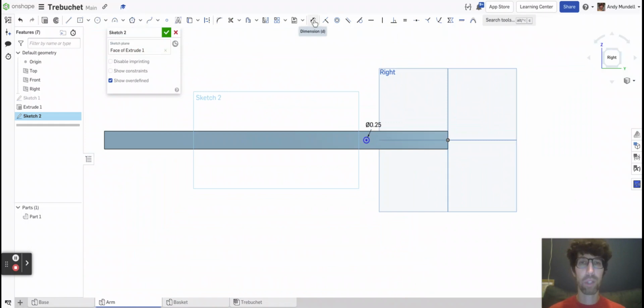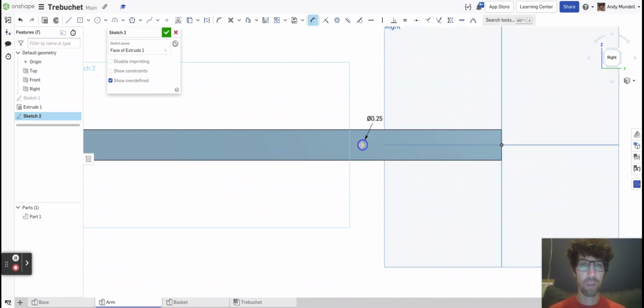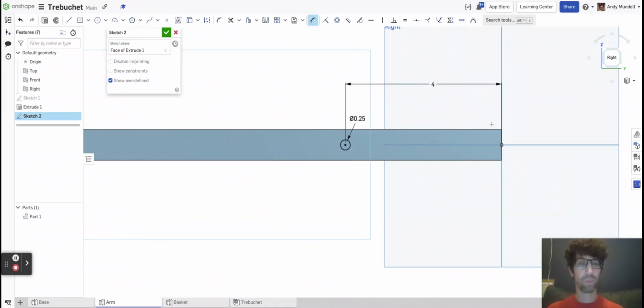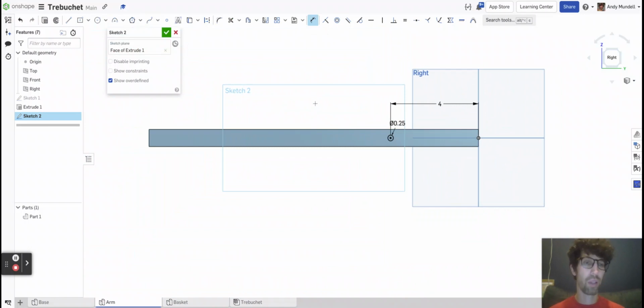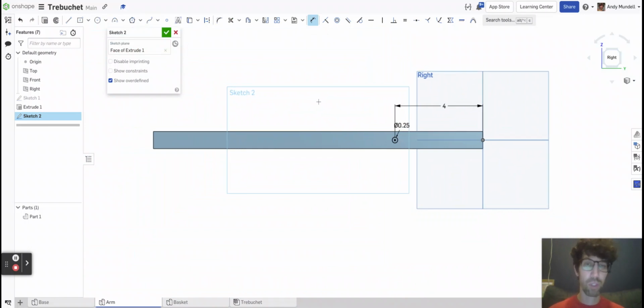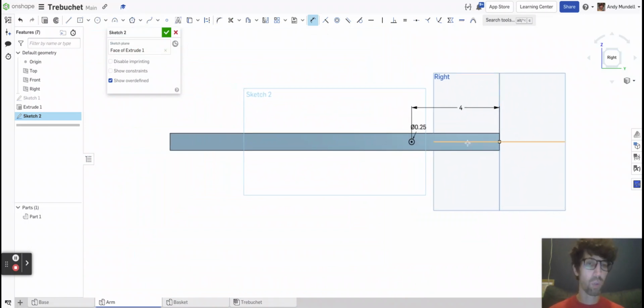I'm going to select my dimension tool, and I'm going to say that from the center of this hole to the edge of the rod is, let's say, 4 inches. This is a design choice that is up to you and your team. You'll want to do research. What's a good ratio for the distance to the basket to the pivot point versus the distance from the pivot point to the end of the rod where your sling will be attached?